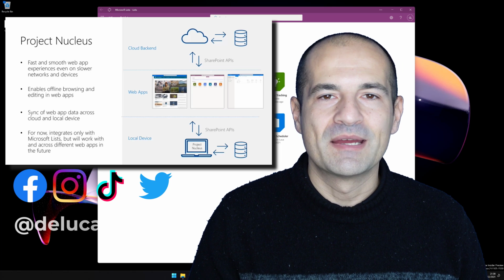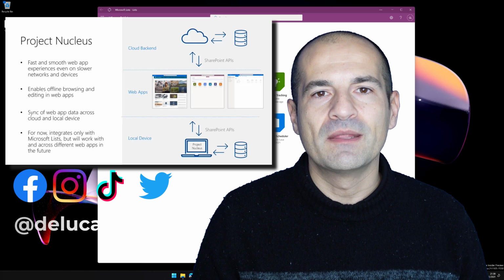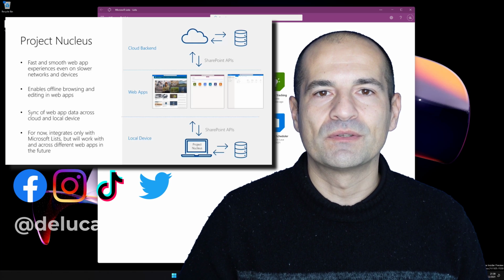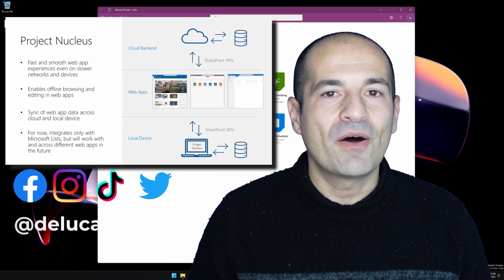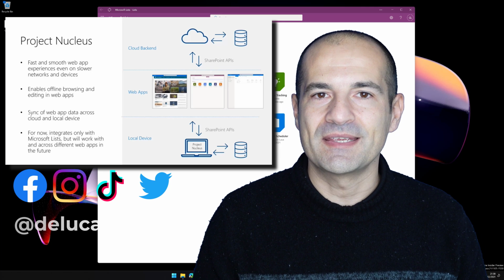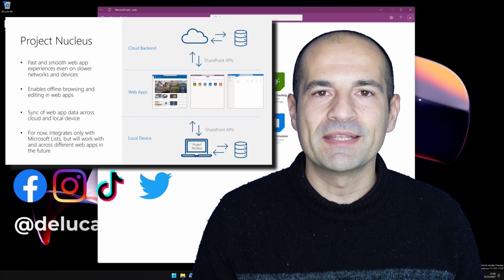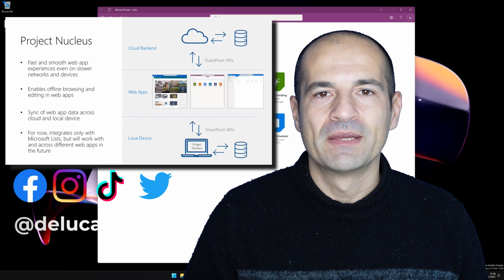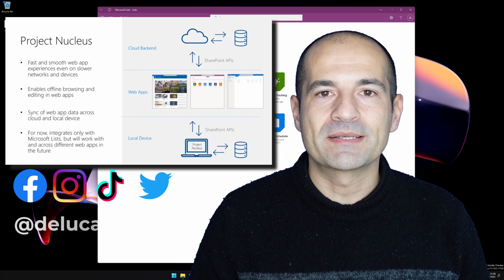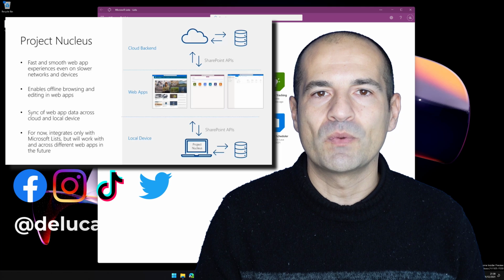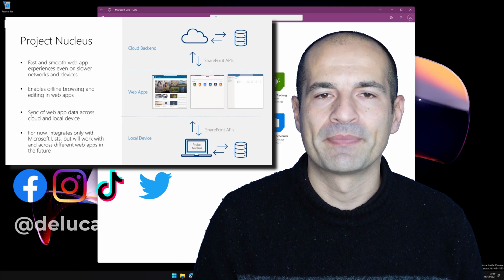Now, going back, Microsoft in the past has worked on a project called Nucleus. The main goal of this project was to create a sync engine for Microsoft Lists. Now Microsoft has rolled out this sync engine, and there is more. You can install, in fact, Microsoft Lists as a progressive web app. This is very cool because a progressive web app, I remember, is something that minimizes the difference between a web app and a desktop app, and it runs cross-platform.